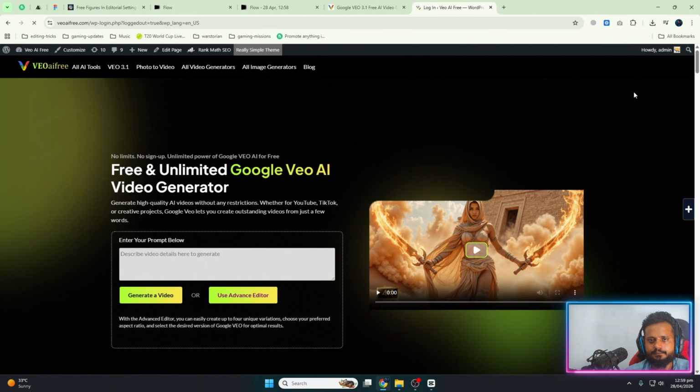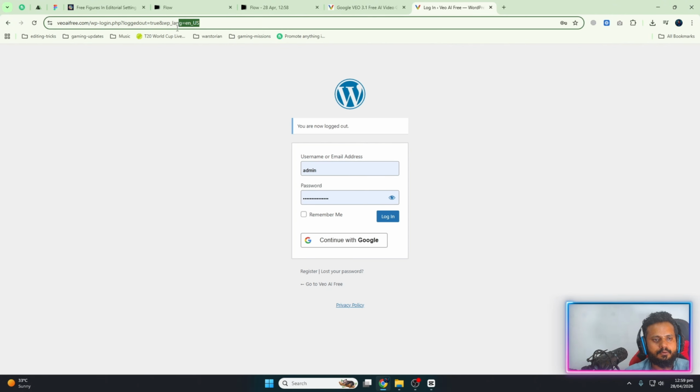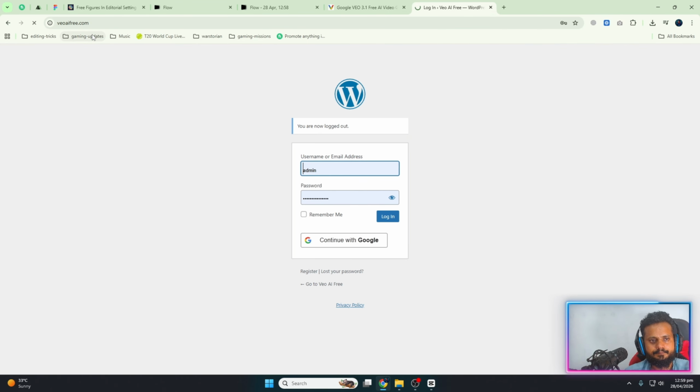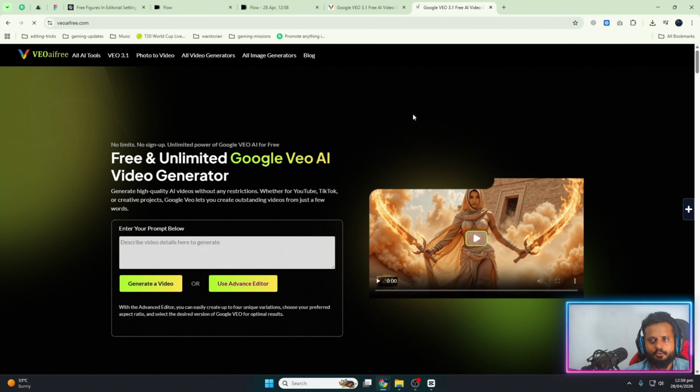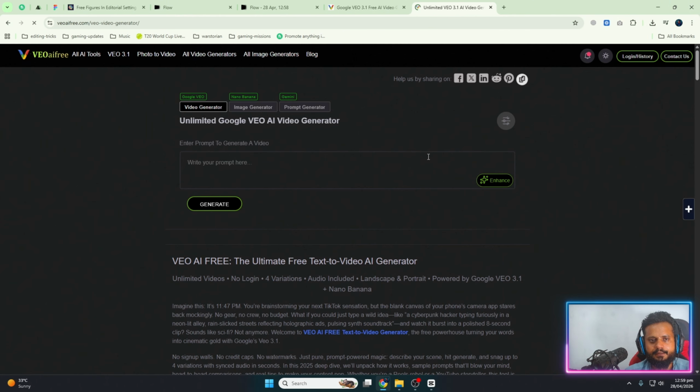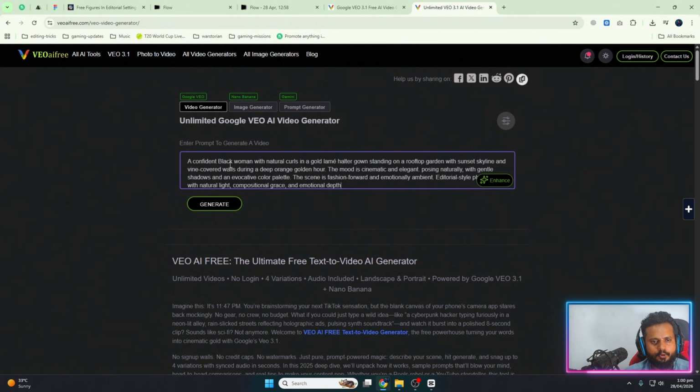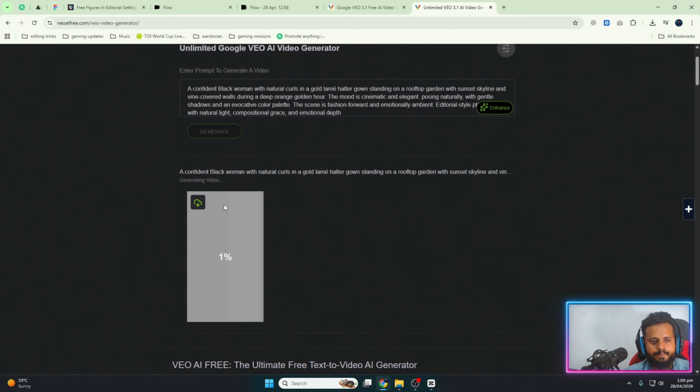I just logged in, so I log out of this. This website does not require registration, login, or user sign up. So I just put the same prompt in the prompt box and click on generate. In the meantime, we check the Flow result.